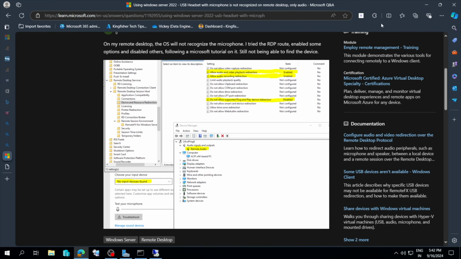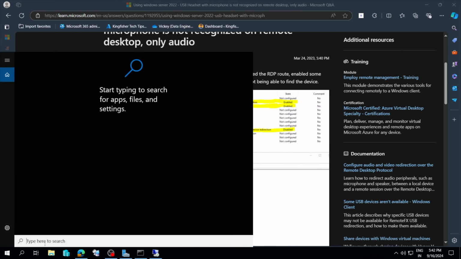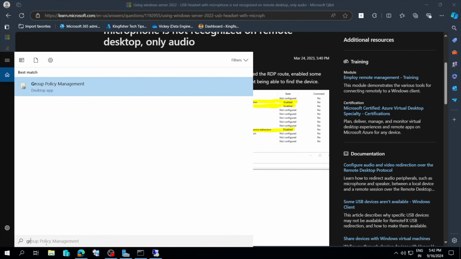Suppose now I have done RDP to this machine. This document was helpful, as I told. The first thing you have to do is open your group policy editor. This is group policy management, which is for your complete organization. If it is a domain joined machine, make sure something is not set globally for your remote desktop settings and all. That is the reason.